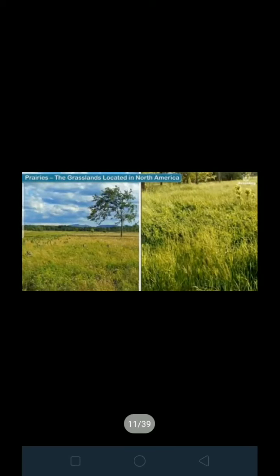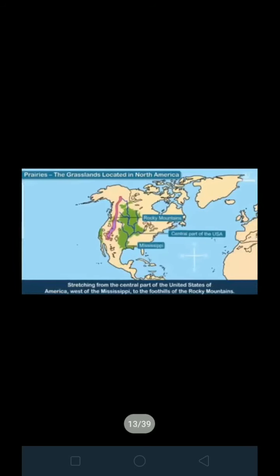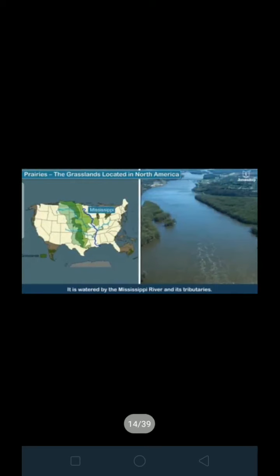Prairies, the grassland located in North America. The prairies cover a large portion of the continent of North America, stretching from the central part of the United States of America west of the Mississippi to the foothills of the Rocky Mountains. It is watered by the Mississippi River and its tributaries.